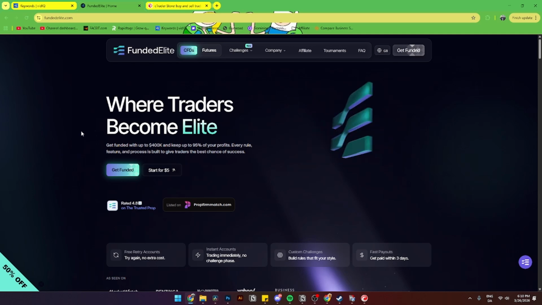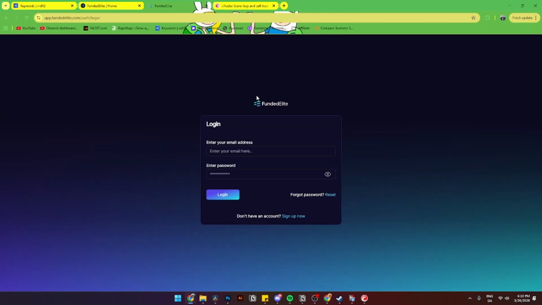Once from here, it should bring something like this. And now from here, it's time to get your funded account. And to do that, you'll simply need to go down to where it says get funded down here. And from here, it should bring something like this. Now from here, you'll see it will automatically go into the login page. But if you don't already have an account, you just need to click sign up now.